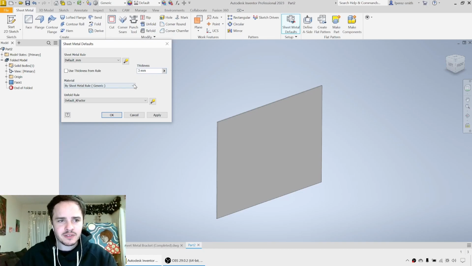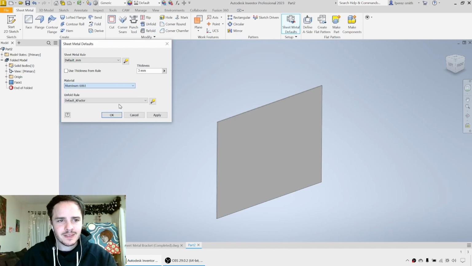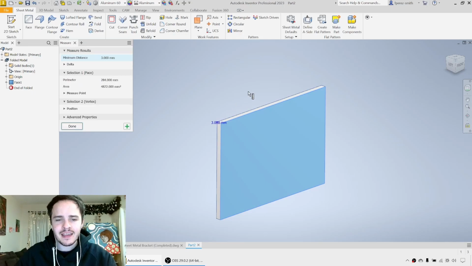Next, we'll change the material from generic to aluminium 6061. Now, strictly speaking, this isn't the proper way of doing it. You should be creating a sheet metal rule, but that's another video for another time. We'll go ahead and click OK. And now we'll see that our face has gotten thicker. If we use the measure command using the hotkey M, we can measure the distance from the front to the back, and we can see that it's 3 millimeters.